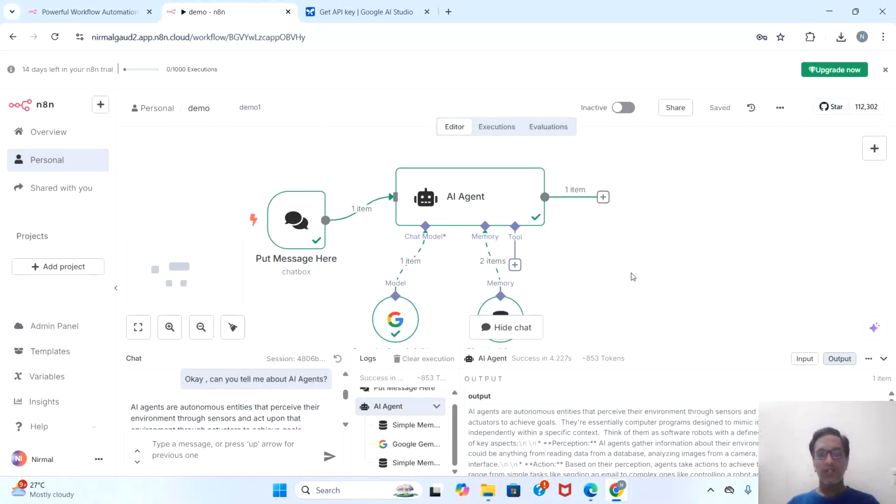So that's all for this tutorial. In the upcoming tutorials, we are going to make many other different workflows and learn about AI agents automation.